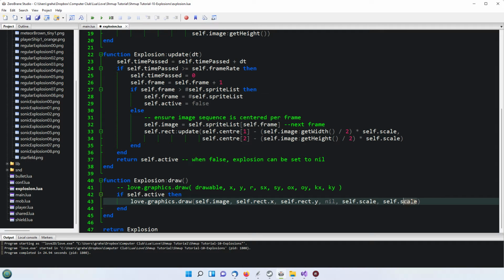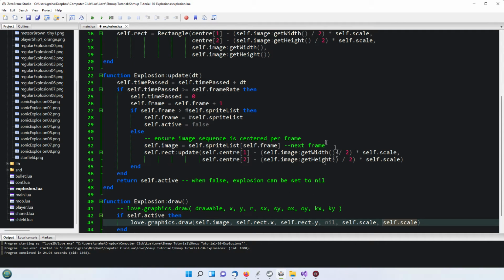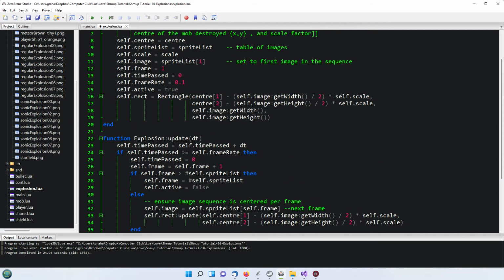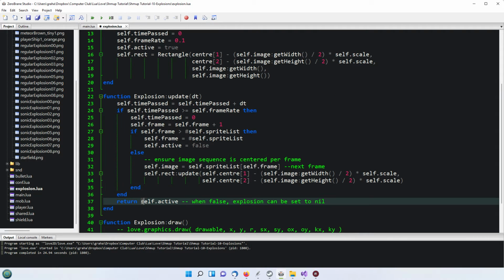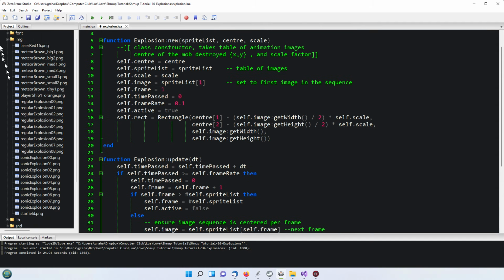So this is the difference between the Pygame version and the Love2D version. We're actually drawing the images and scaling them on the fly, which works perfectly well with Love2D, but is not quite so easy in Pygame. So that's how the explosion class works. What we're doing is playing a series of 8 images over a fixed length of time, and when we've played all 8 images, update returns false down here, and then the explosion is over, it's finished. So let's just close that down.